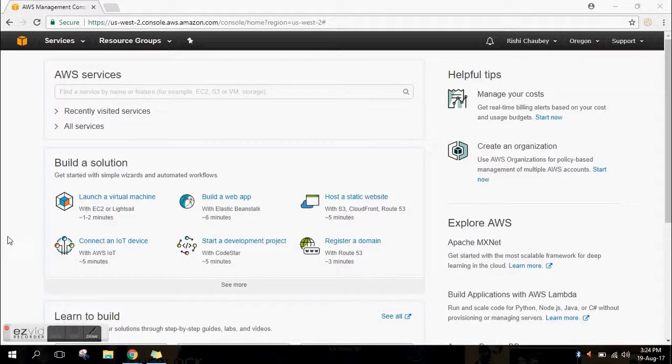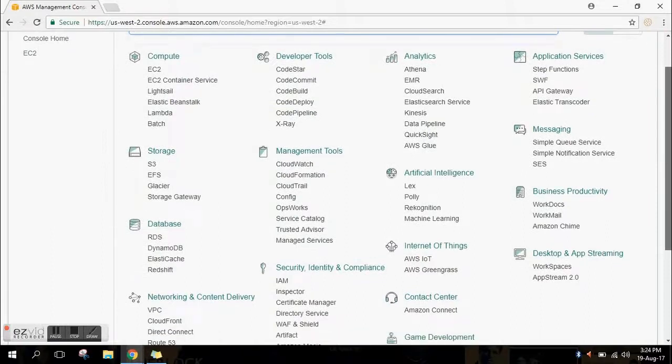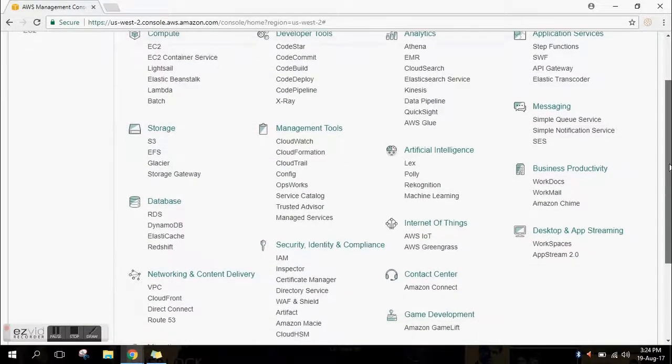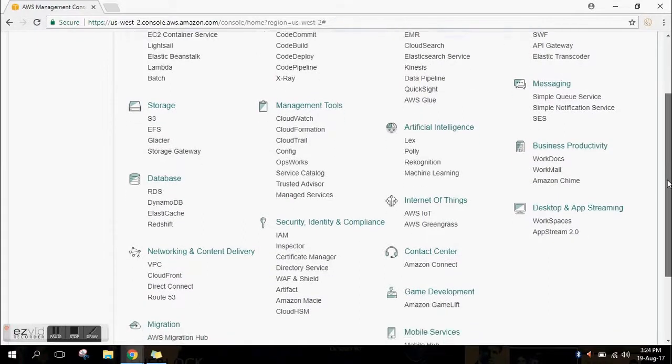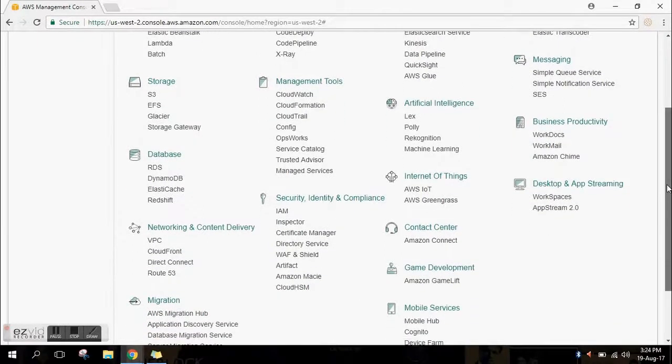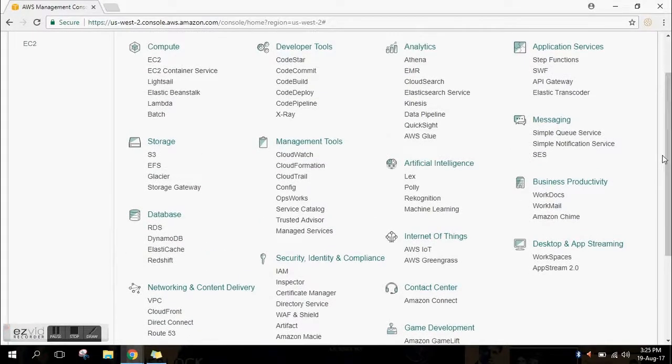So this is what our AWS Management Console looks like. You can see that we have a services section. If I click over here, we can see compute, storage, database, networking and content delivery, security, identity and compliance, management tools, Internet of Things, artificial intelligence. Like that, there are so many services AWS offers in the cloud.